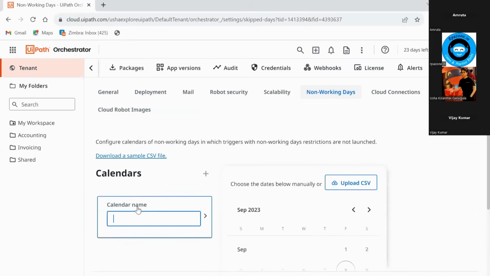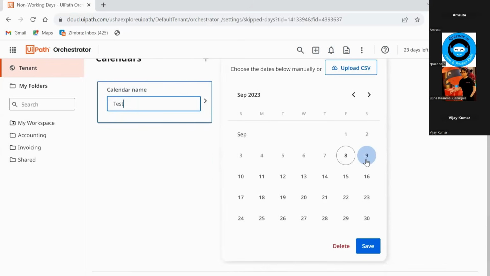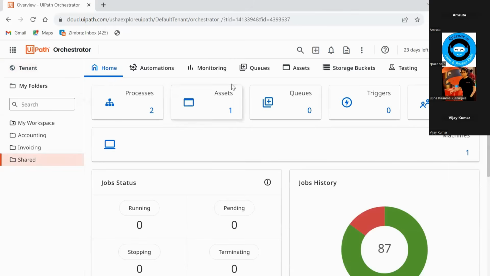So let's create a calendar, guys. Let me give the name as test. Okay. So now I want to run the automations on September 9th and September 10th. Now I can choose the respective days here and then click on save. Now what I can do with this calendar is call it when I'm creating triggers.